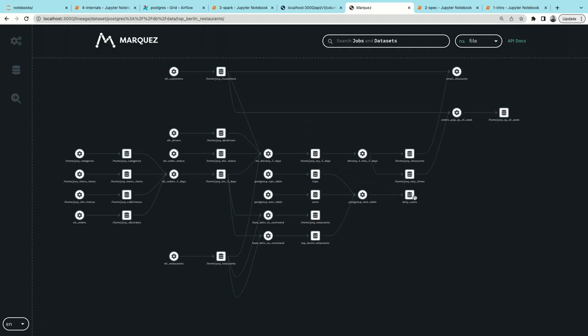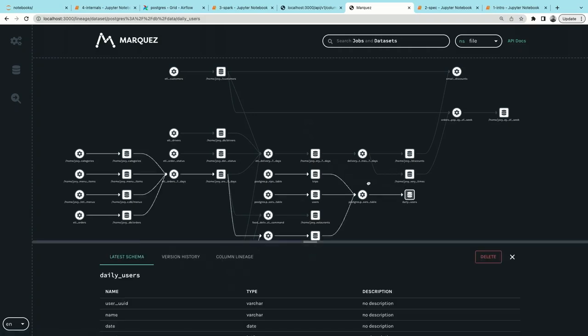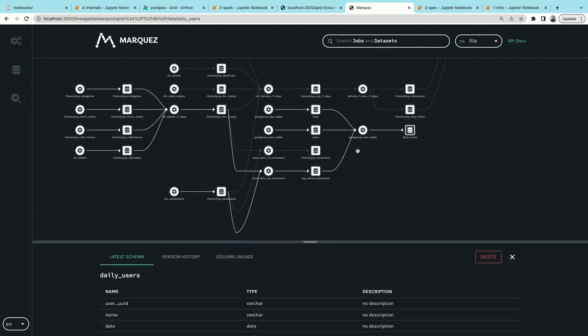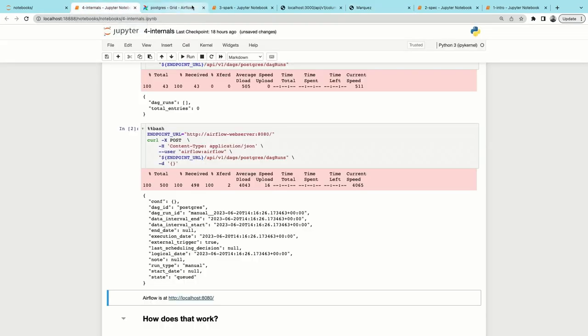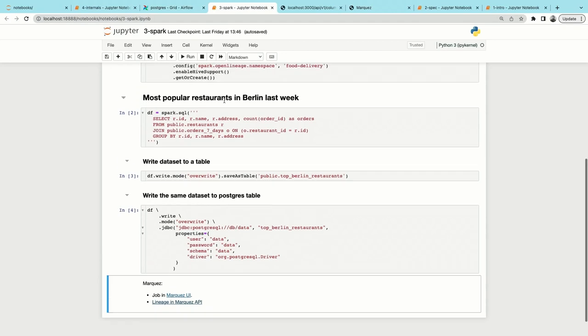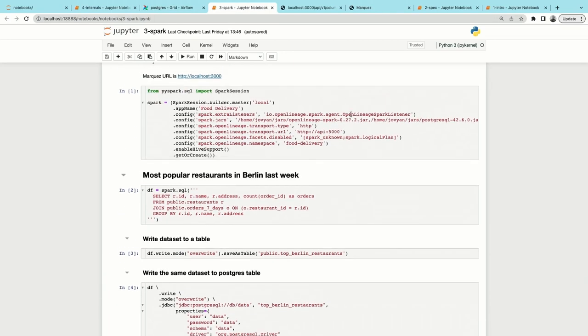there are new nodes in the graph. We have another table, daily users, that we've created using Airflow, using a SQL operator, that also derives from the former graph nodes that we've seen before from Spark. So we can do that. How do we do it? For Spark, as Paweł said, we have a thing called the OpenLineage Spark Listener, and it's implementing an interface called SparkListener in Spark.